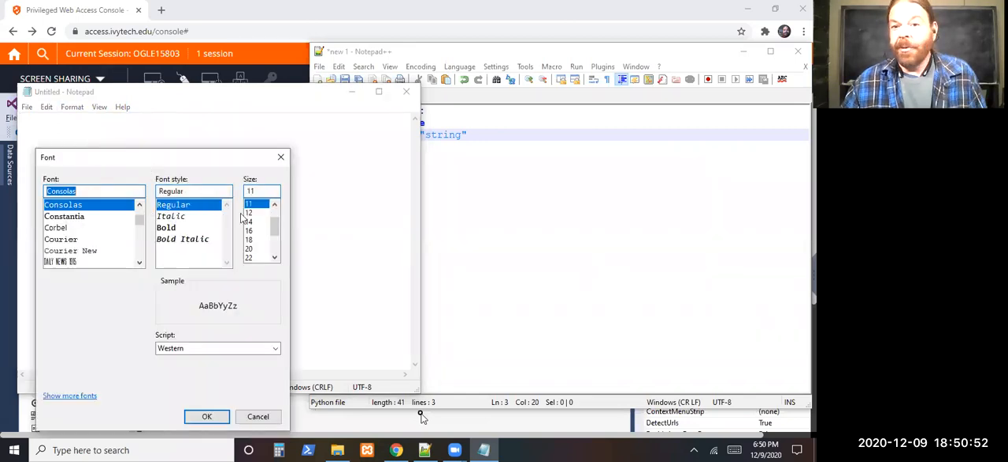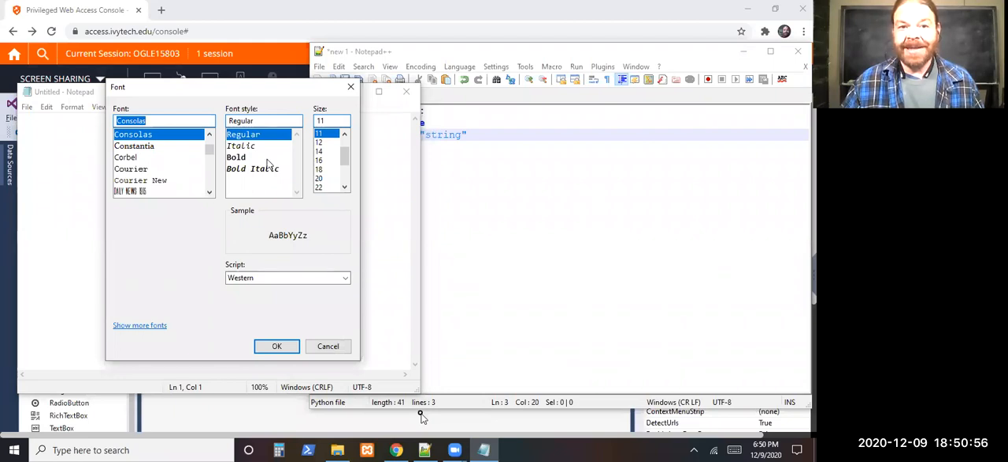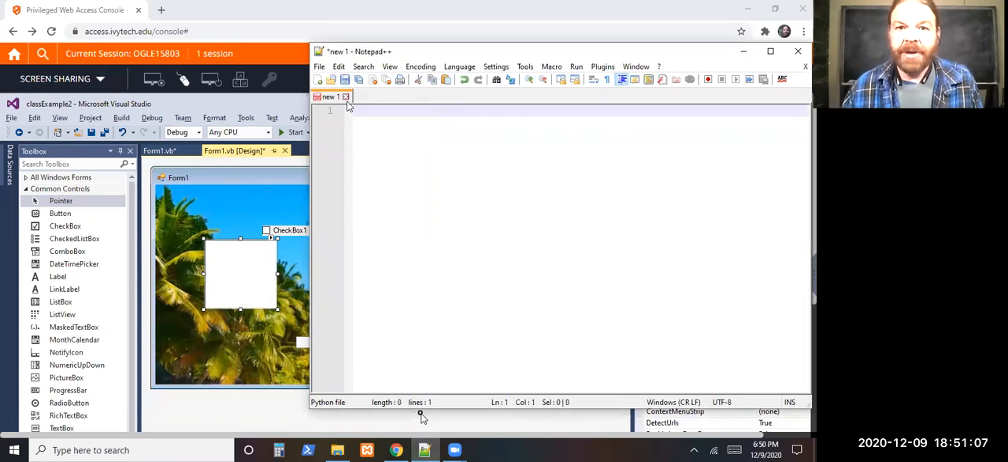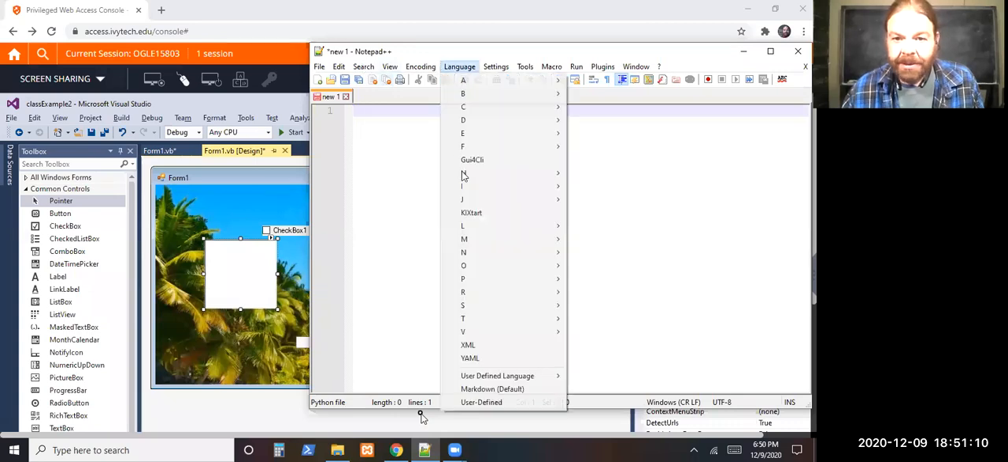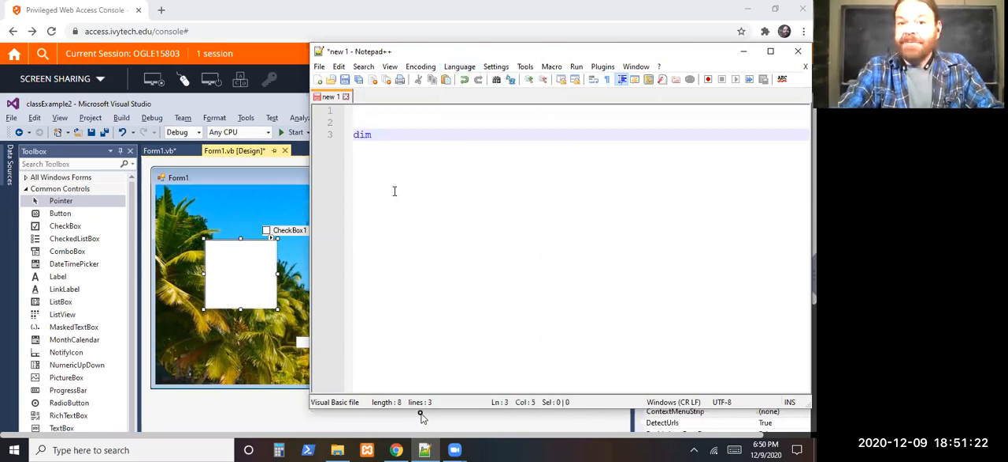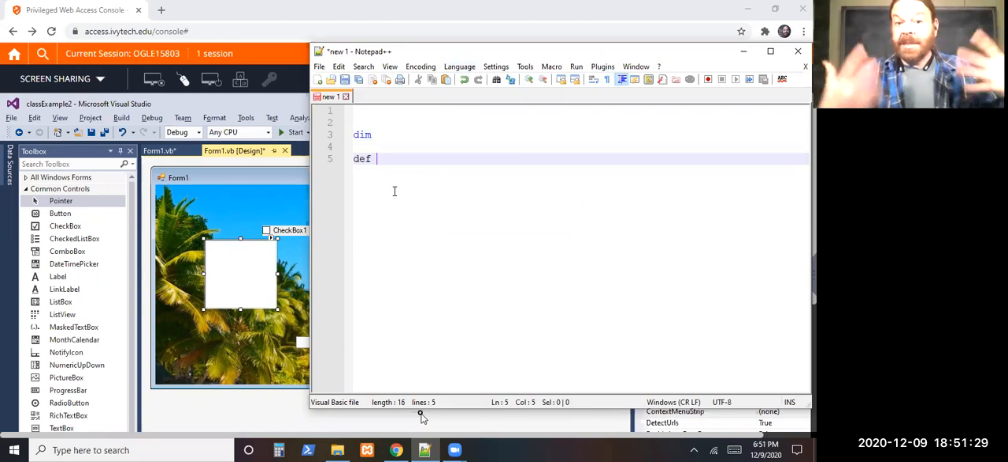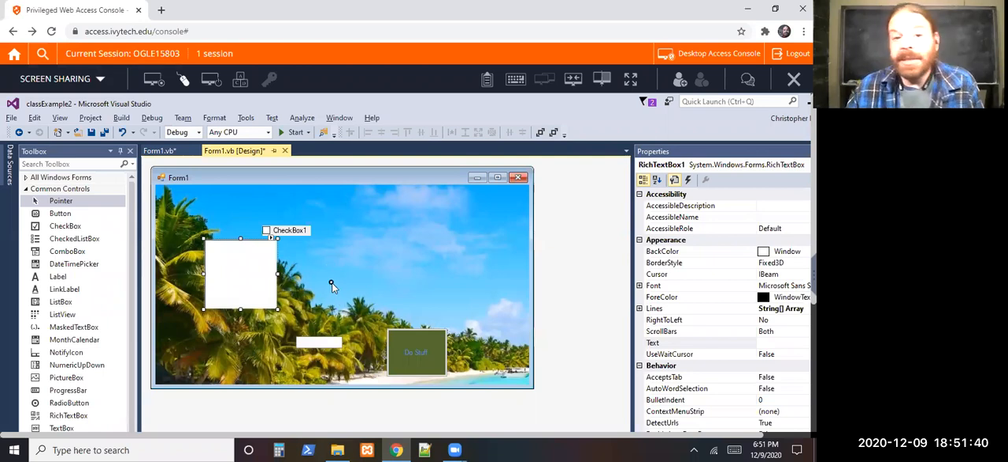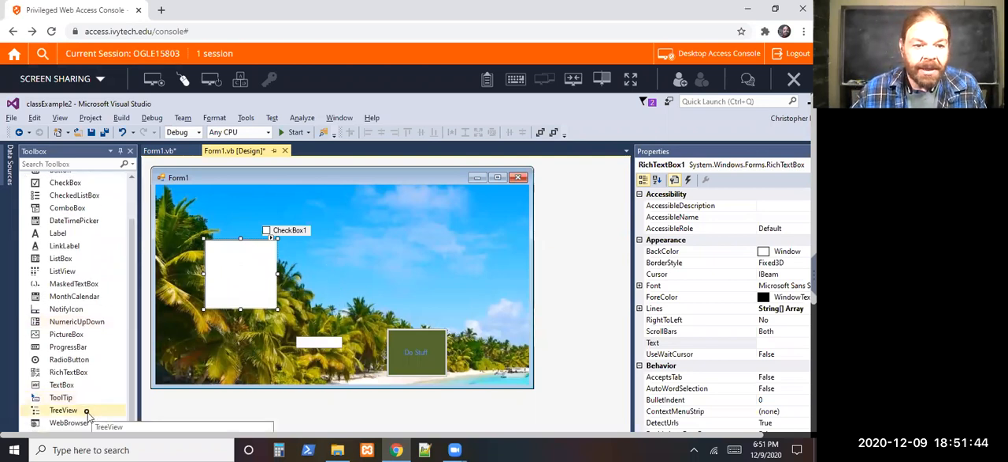Here's all the options for formatting we have in regular text. We can change what font it is and how big that font is. But in rich text, we have a whole lot more options. Here we could choose a different language and go to, say we're typing in, well, VB. The other one we're using right here. And then it's going to recognize a different set of words. If I type dim, it changes colors. But if I type def, which is a Python keyword, it's not going to change colors. So the formatting is rich text. We can color things up, underline them, and we have a lot more options. So that is just a regular rich text box.